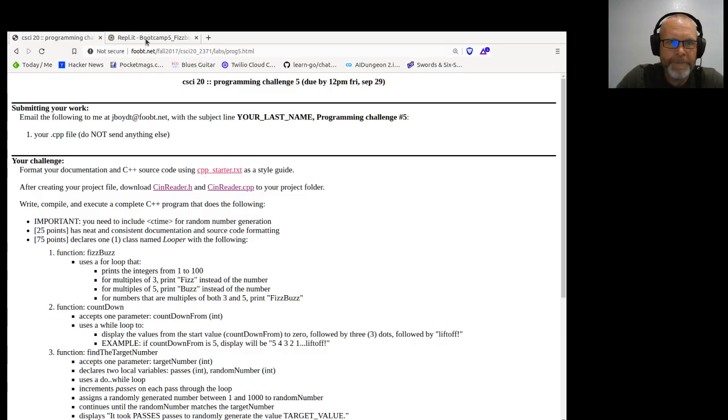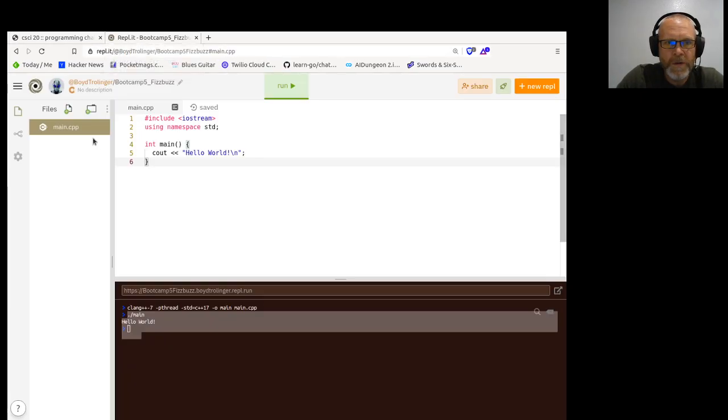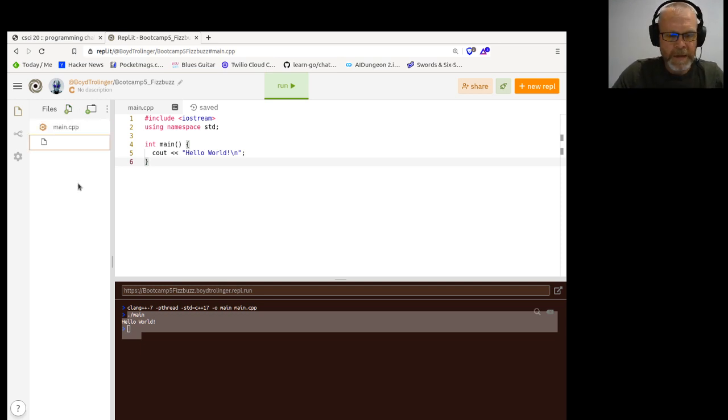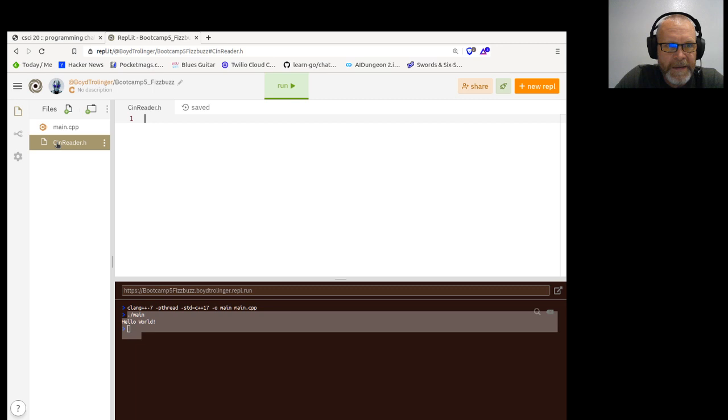So the way I do it, first I'll go to the REPL, and I'm going to use the add file icon up here. I'm going to add a file called cnreader.h. The way this is spelled is very, very important. Don't change the spelling. Spell it exactly like this: capital C-I-N, capital R-E-A-D-E-R.h. Then you either click on it or hit enter, and it creates a new empty file. It has to be cnreader.h or it will not work.